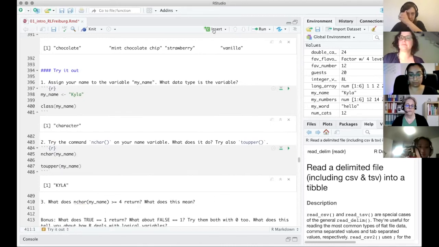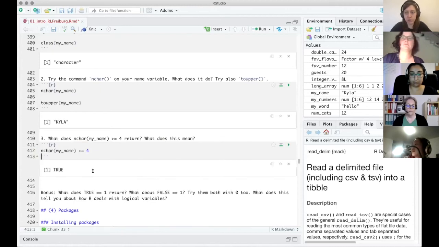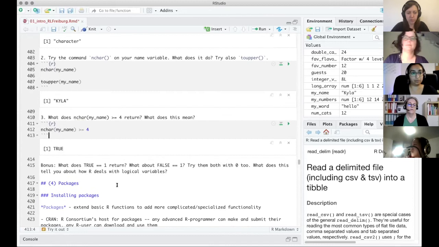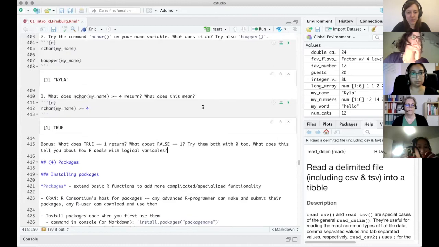Then in the next question, we work with logicals. If you do nchar of my name is greater than or equal to 4, it assesses that statement and tells me it's TRUE, because my name has a character length of 4. I included a bonus question about TRUE equals 1 and FALSE equals 0. That just shows you that R's underlying logicals are actually like a binary 0-1 system. You can play around with that if you want. But this is the main part of understanding the variables.